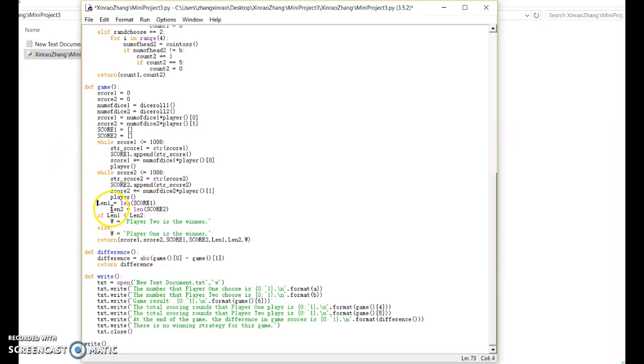And we also set it. The last 1 is the length of score 1. The last 2 is the length of score 2. If last 1 is smaller than last 2, we write W as the thing: player 2 is the winner. And else, if last 1 is bigger than last 2, we set player 1 is the winner.